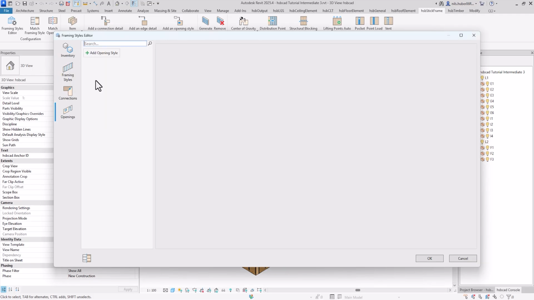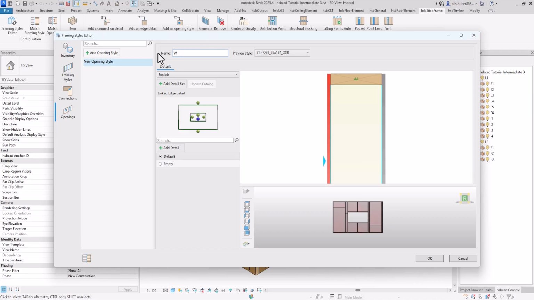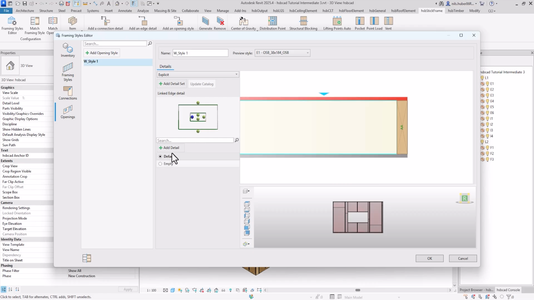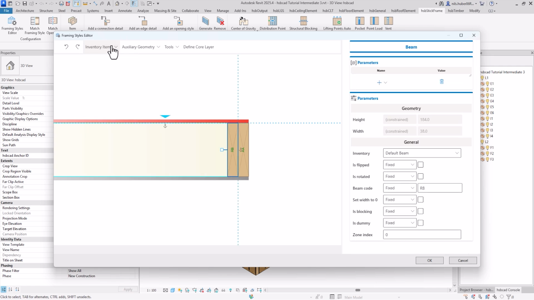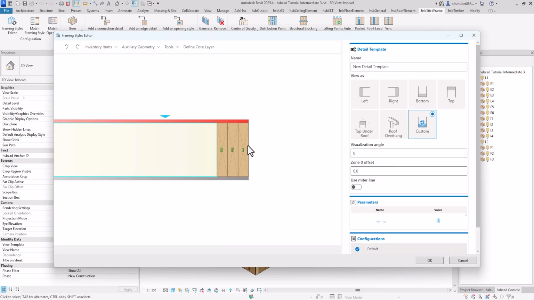And we move to the Openings tab and add a new opening style, which we will call W for Window, and then Style 1. We'll start with both of these side details, and we add a new detail to that one. And we add two new inventory items. I'm adding an inventory item and not the free one, since they are already anchored to the previous item.